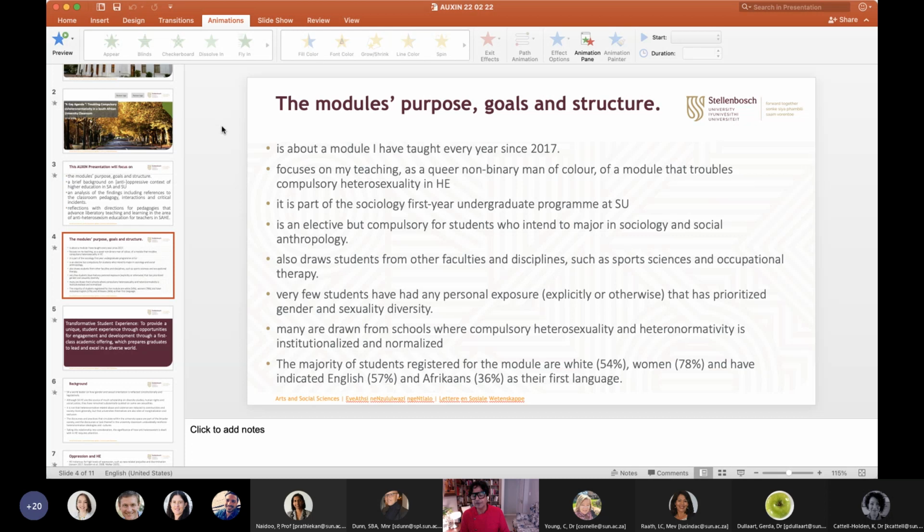Very few students who have come to Stellenbosch or into our higher education have had any personal exposure, explicitly or otherwise, that has prioritized gender and sexuality diversity. We think about our education systems at school: topics around counter-normative genders and sexualities are fairly erased from the curriculum. The same can be said about university curriculums too. Many are drawn from schools where compulsory heterosexuality and heteronormativity is institutionalized and normalized.